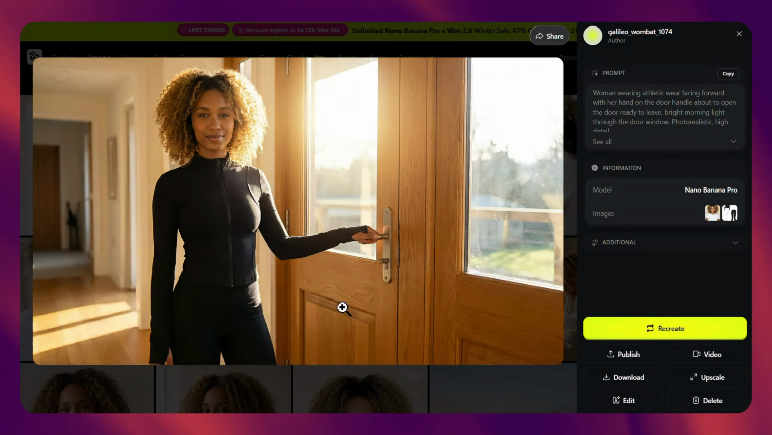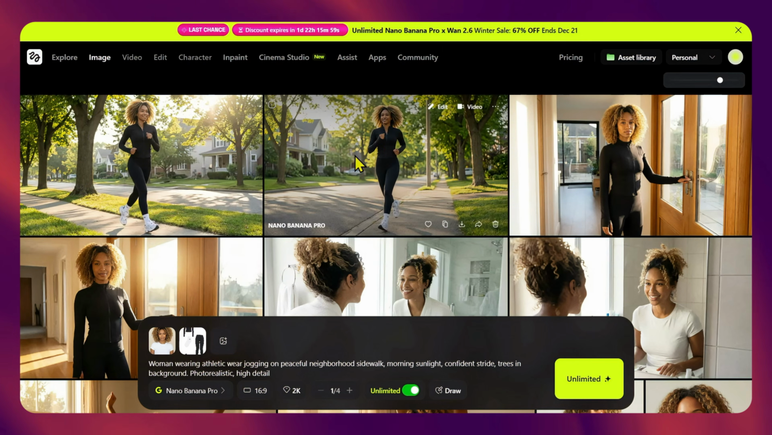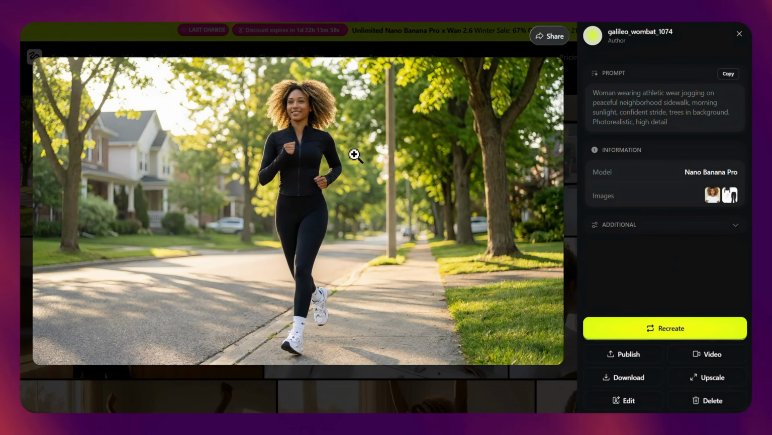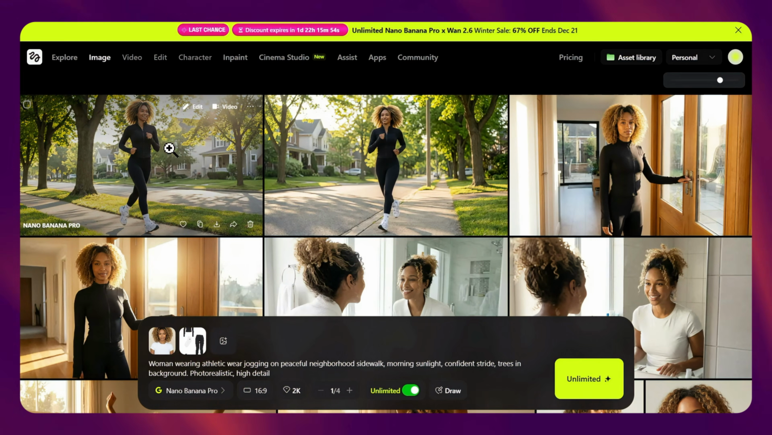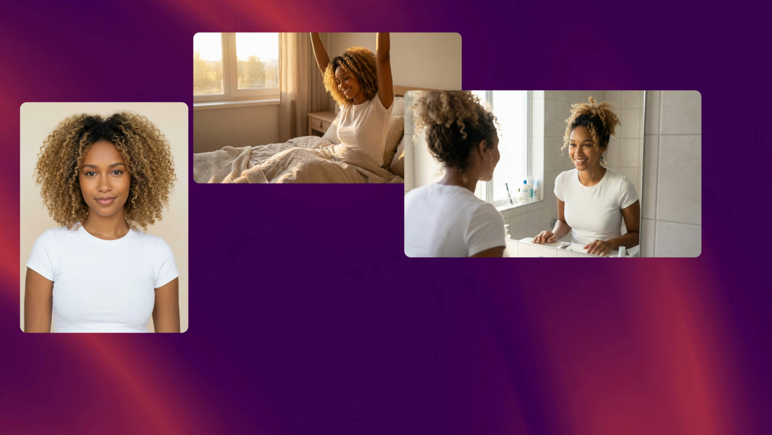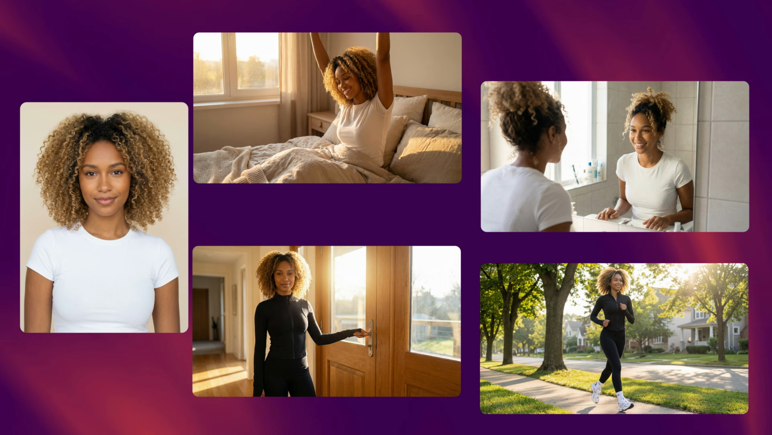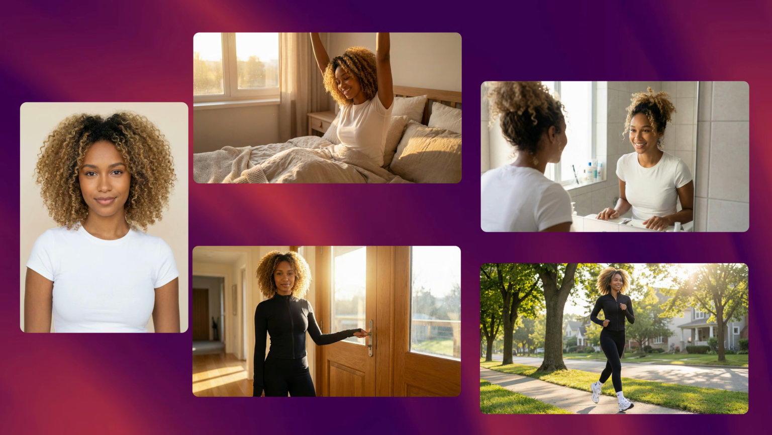The final prompt, woman wearing athletic wear, jogging on peaceful neighborhood sidewalk, morning sunlight, confident stride, trees in background, photorealistic, high detail. And there she is. We now have 4 scenes, 1 character, perfect consistency throughout. Look at this. Same facial features, same person, 4 completely different scenarios. This is the power of using a strong base image and Nano Banana Pro's consistency.